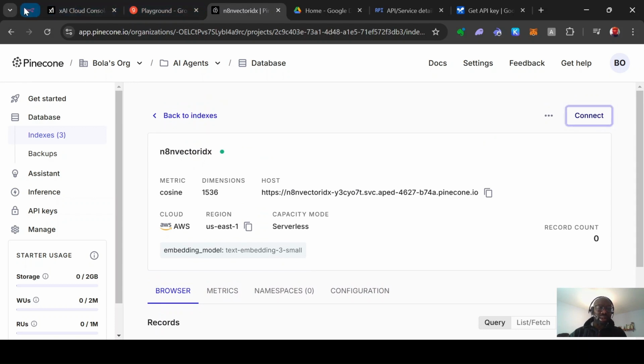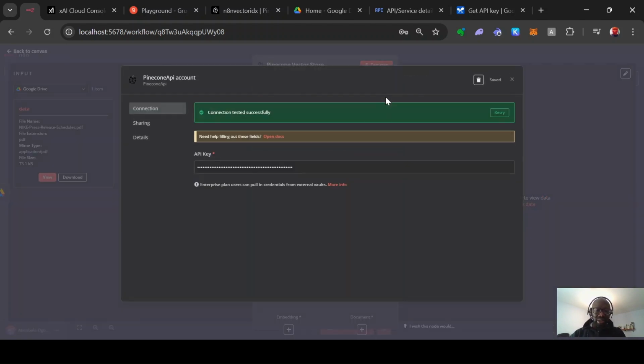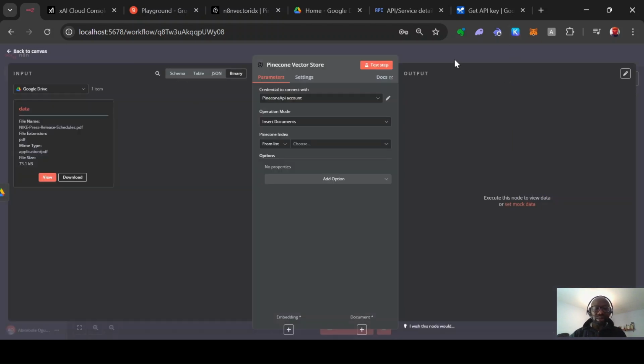So back to my n8n here. I'm going to insert documents. I've got my credentials set up. It's just an API key really that you need to add, the API key that I generated earlier. So that's fairly straightforward. And I'm going to pick the index that I want to upload to. So that's the one I just created there, the vector index, and that should be that really. I could test the step.